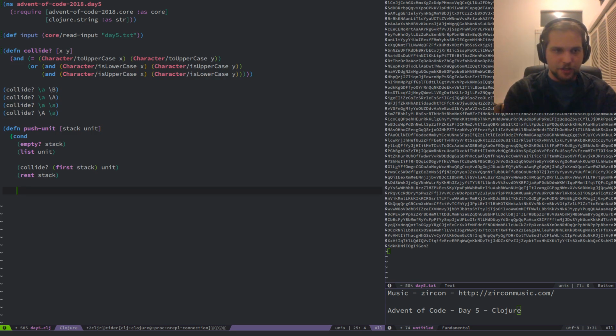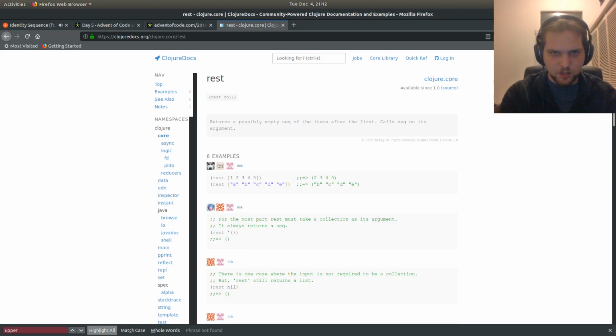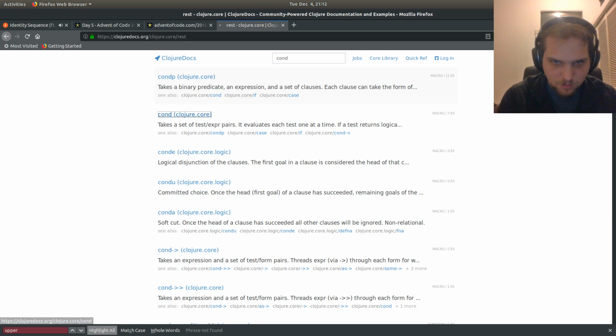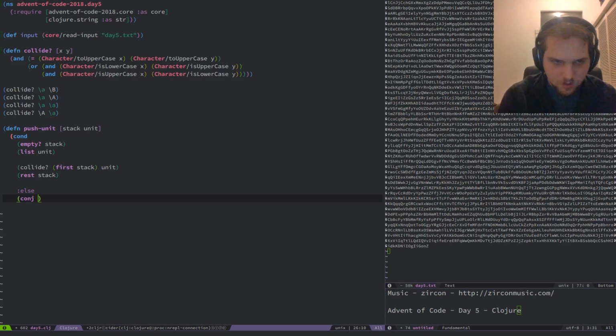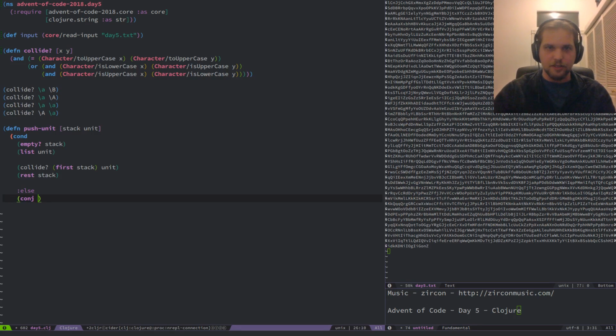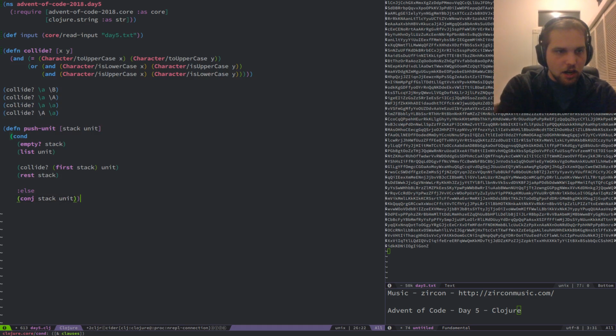I don't think it would be a problem, but otherwise we're going to conj. conj does not take an else clause. I wish that cond and case would have the same structure, honestly. It is a little frustrating that they're inconsistent. Minor gripes, but it is something I have to keep looking up because I don't use it often enough. Onto the stack, we're going to add our unit. So that's going to push the new character on the top of the stack. It didn't collide or anything. We'll leave it be. And I think that's it.